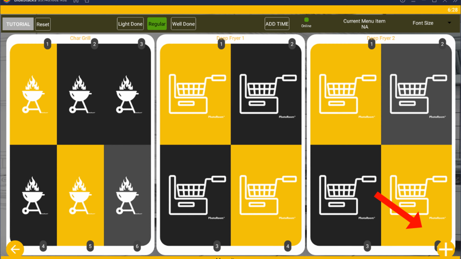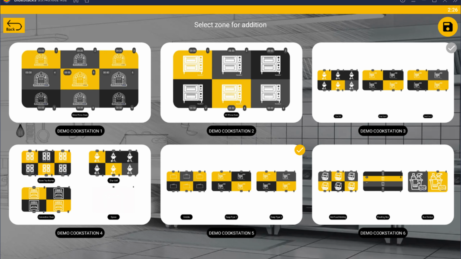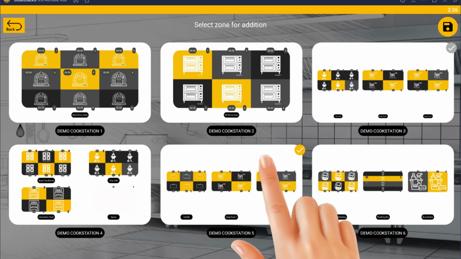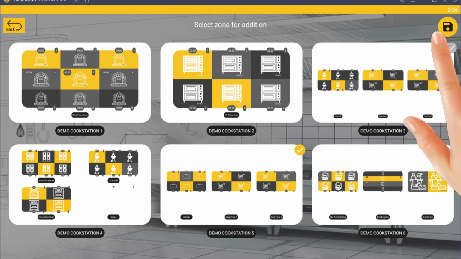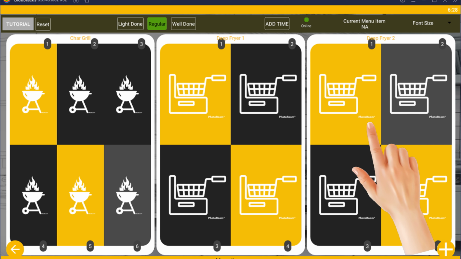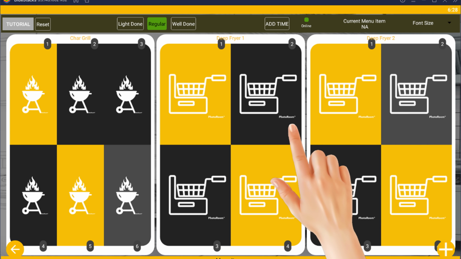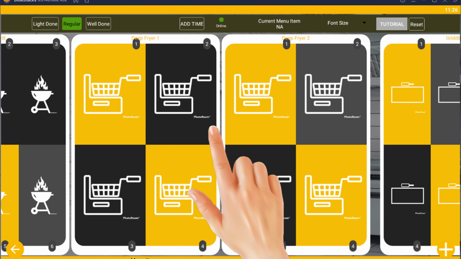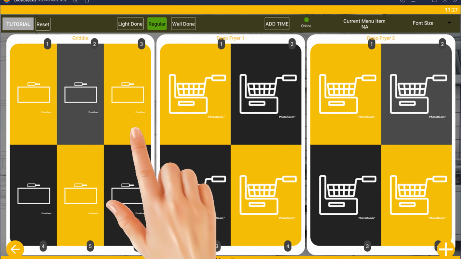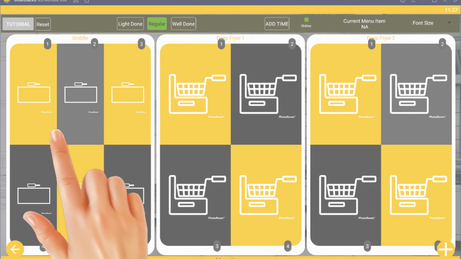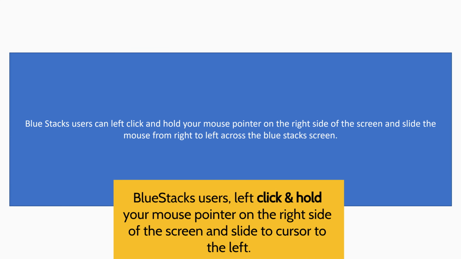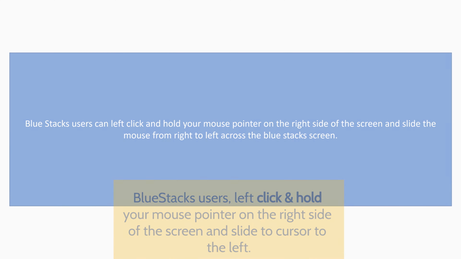To view additional cook stations on the same tablet, click the plus button, and select the Add Cook Station icon in the middle. Touch on Cook Station 5. Click the Save icon. Touch and hold your tablet screen and slide your finger along the screen from the right to left. The newly added Cook Station 5 slides smoothly into your on-screen view. BlueStacks users can left-click and hold your mouse pointer on the right side of the screen and slide the mouse from right to left across the BlueStacks screen.